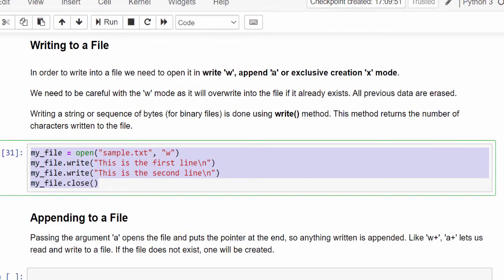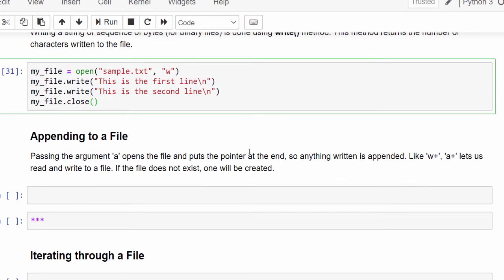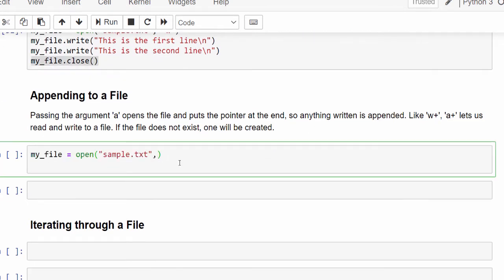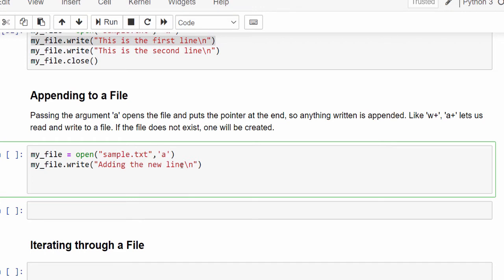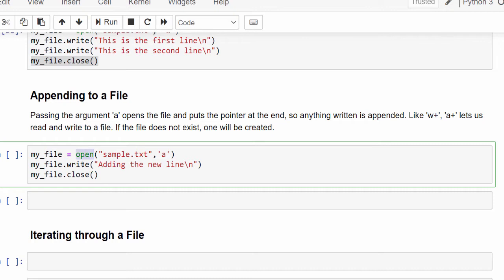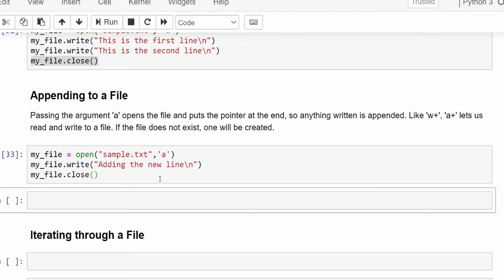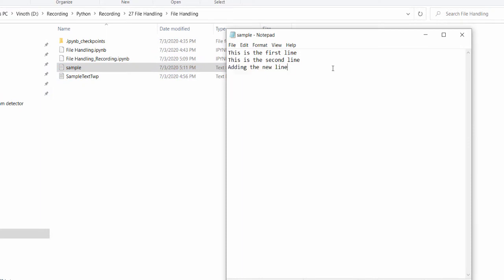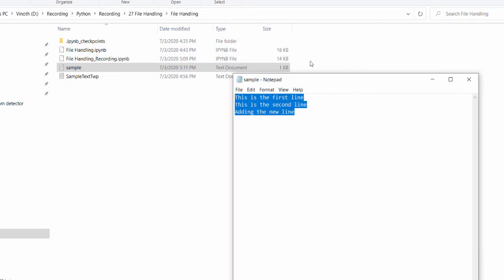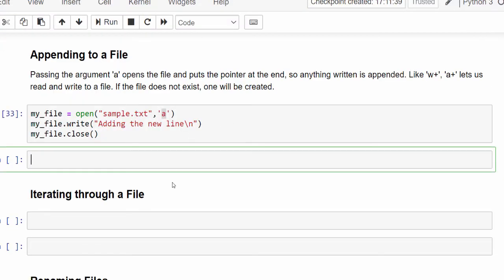Now we will learn the append mode, that is the use of the character A. I am trying to open the file using append mode A. After this, trying to add a line, adding a new line, then closing the file. Open for opening the file, write the file, close the file. Now we are using the append argument. So execution completed. We'll check the file, see adding the new line. The new line is added without replacing this document. It is just appended at the end of the line. It will be very useful.